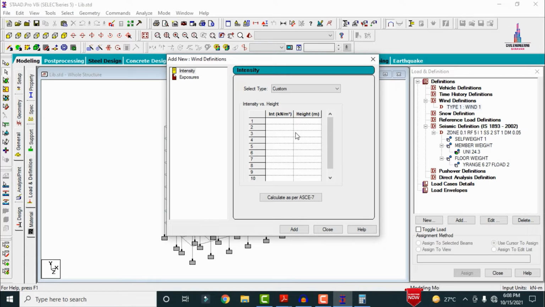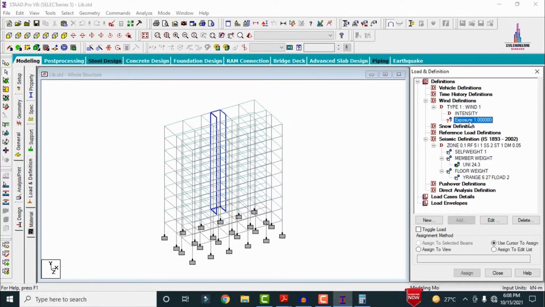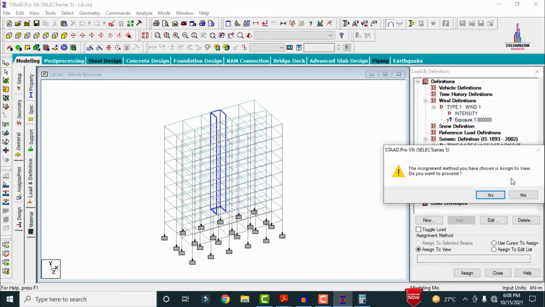As per my assumption, I am just taking simple values here. 2 which is acting at a distance of 27, and 1.5 kilonewton per meter square which is acting at a distance of, let us consider, 18. Next I am taking 1 which is acting at a distance of 9, and 0.5 which is acting at a distance of 3 meter. Click on add option. Now we have to add the exposure as 1, add option, close option. After that we have to select the exposure, assign to view, assign yes option.